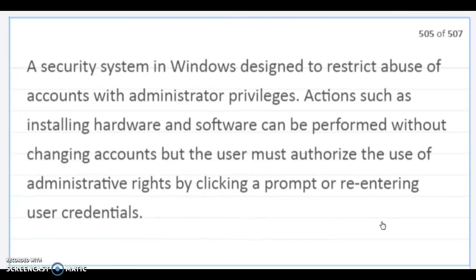UAC, user account control. A security system in Windows designed to restrict abuse of accounts with administrative privileges. Actions such as installing hardware and software can be performed without changing accounts, but the user must authorize the use of administrative rights by clicking the prompt and re-entering the user credentials.